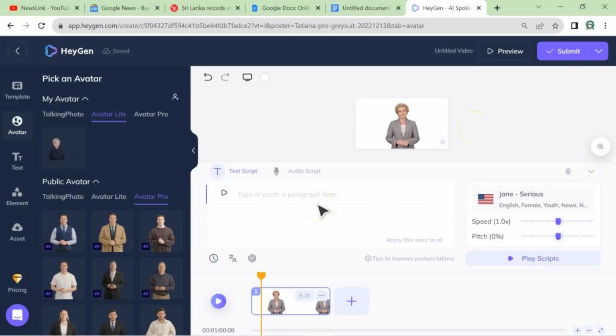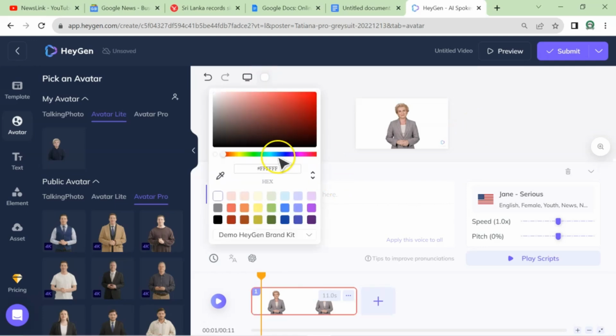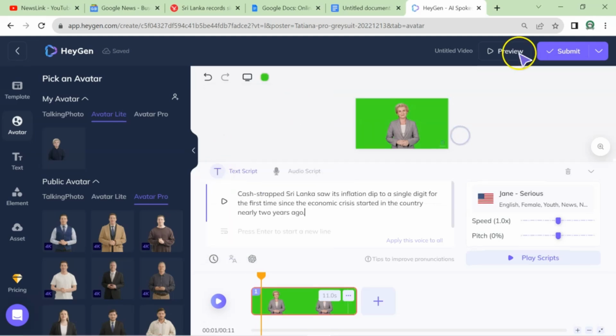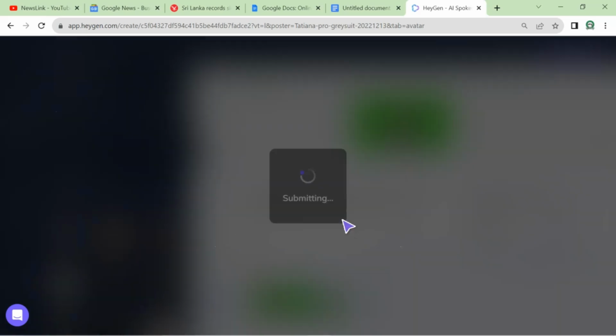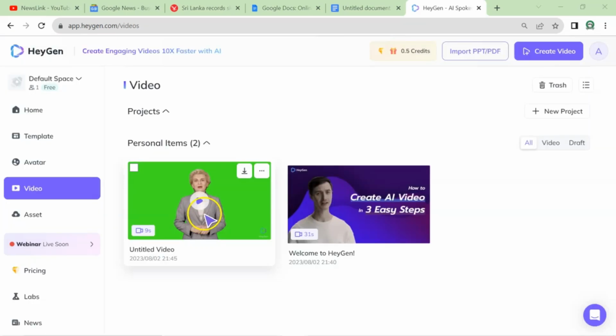Your avatar is ready. Here you have to click on the color. Click on green background, because finally we have to remove the color. That's fine. And click on submit button. Confirm to submit. And we have to wait. Our video is ready. Let's play.